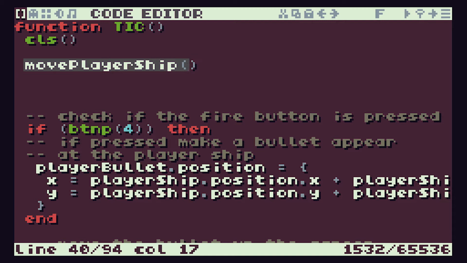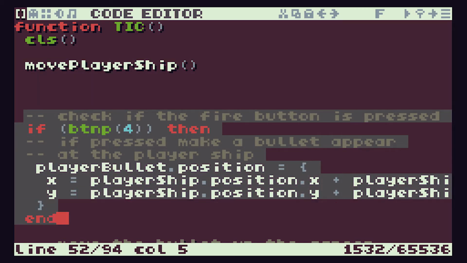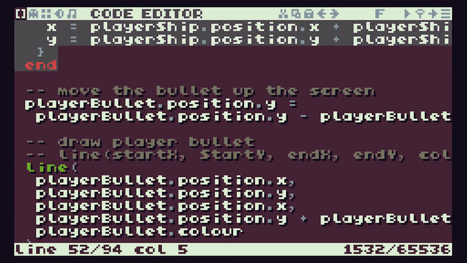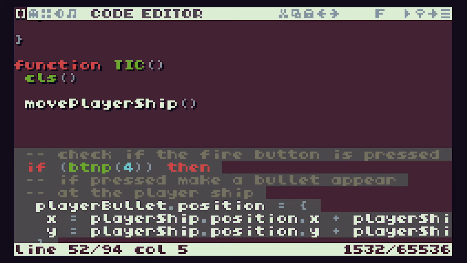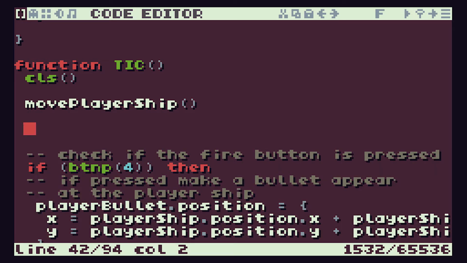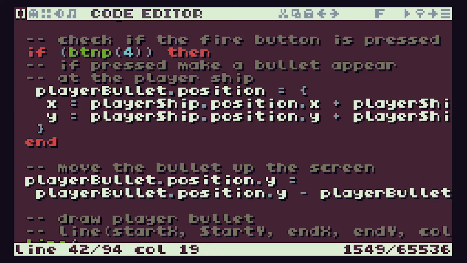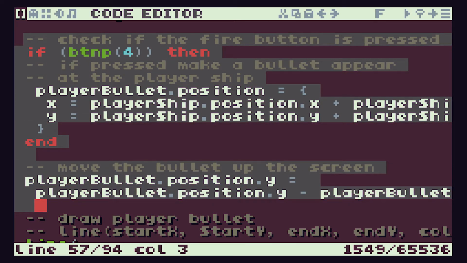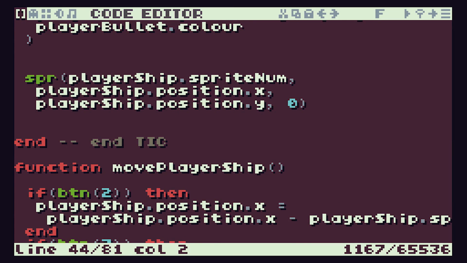The next bit then is we've got it in here where we're checking if the fire button is being pressed. And if the fire button is being pressed, we're then activating the bullet and then moving the bullet. So why don't we put that in here? What we're going to do is create a function called check player fire. Again, it's not going to accept any parameters, and it's going to be this block of code here, all the way down to here. We're going to cut that out, and we're going to do check player fire.